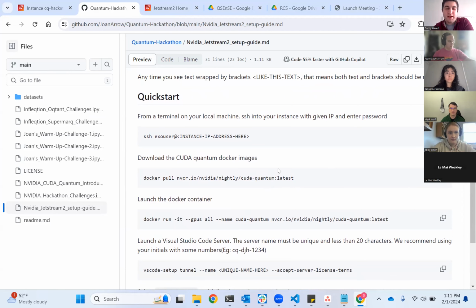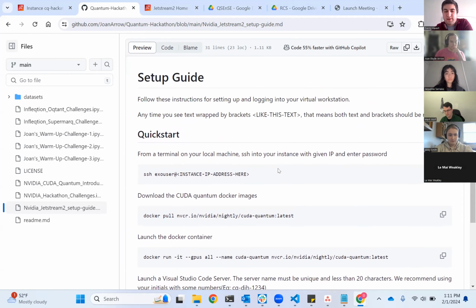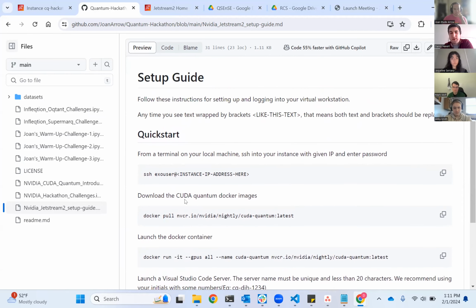Okay, awesome. So the first step is to get into your instance, and this will just be what's called SSHing into your instance. Basically, it's a secure way to remotely connect to your instance. Now, in order to run this, you're going to need to open up a terminal on your computer.